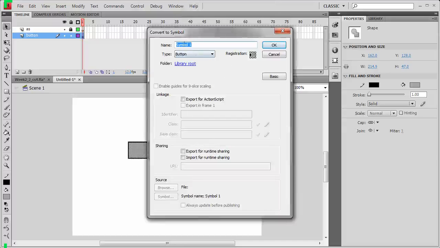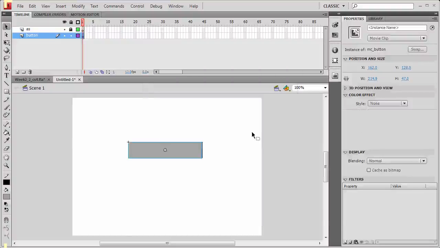Converting it to a symbol will allow me to make it a movie clip, and I'm going to call this MovieClip underscore button. Change that to a movie clip, set my registration point, and click OK. You'll notice over here in our properties it's created a movie clip. This is going to be the button that we'll be using and duplicating to create the other four, but let's go ahead and set up the first one.